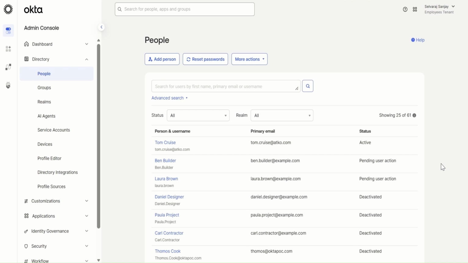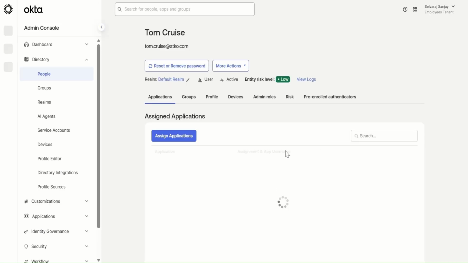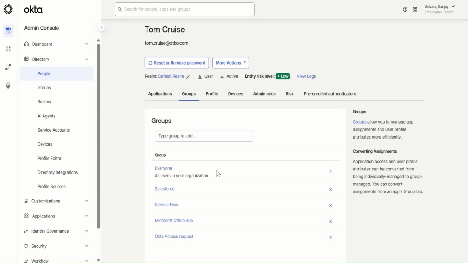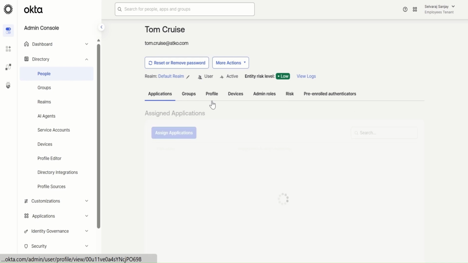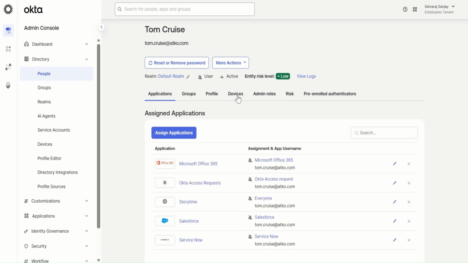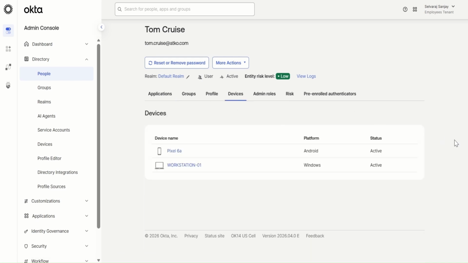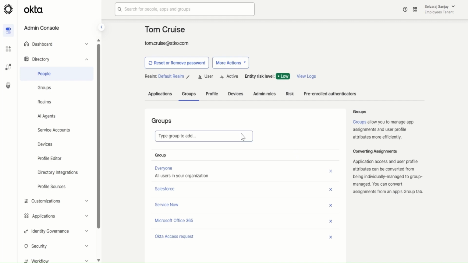Now let me quickly demonstrate how this workflow works in real time. Here I have a test user, Tom Cruise. As you can see, the user is actively assigned to multiple groups and has access to these applications. Also under devices, we can see that two devices are currently associated with this user. Now to initiate the offboarding process, I will add this user to the deactivated users group. This action will trigger our workflow automatically.